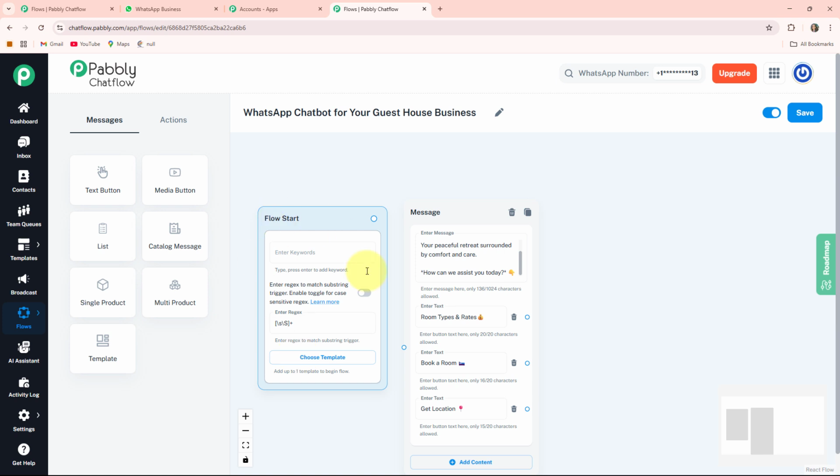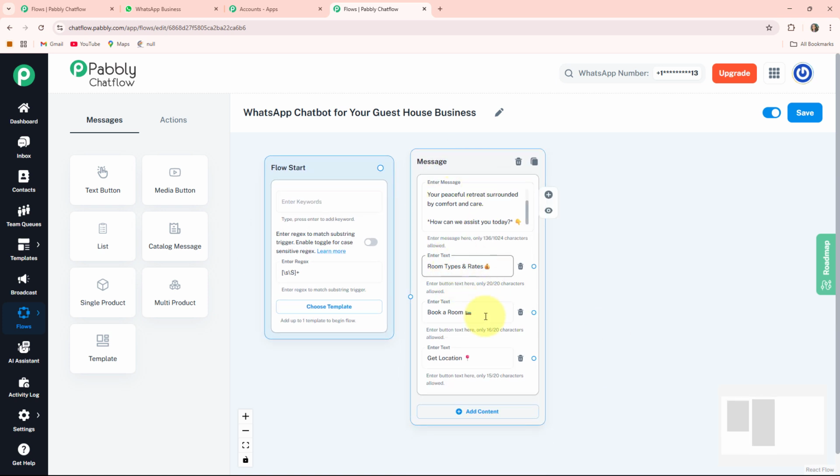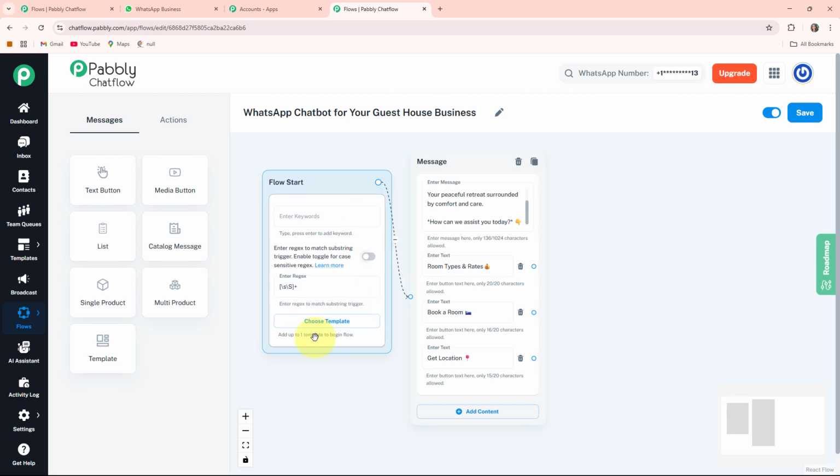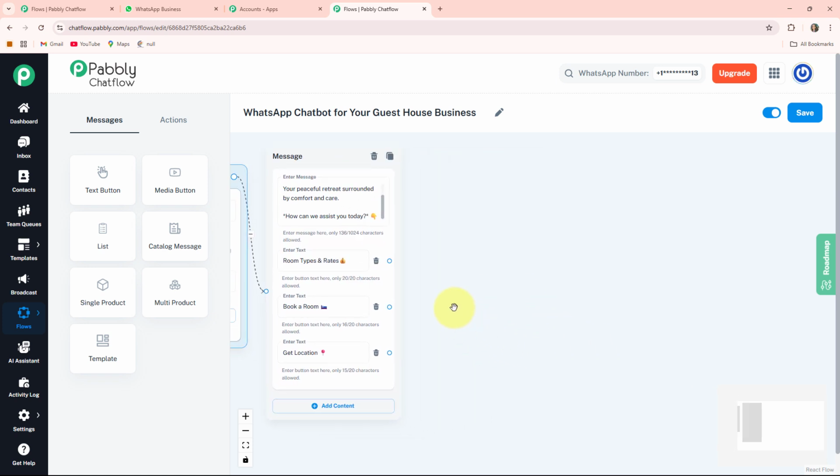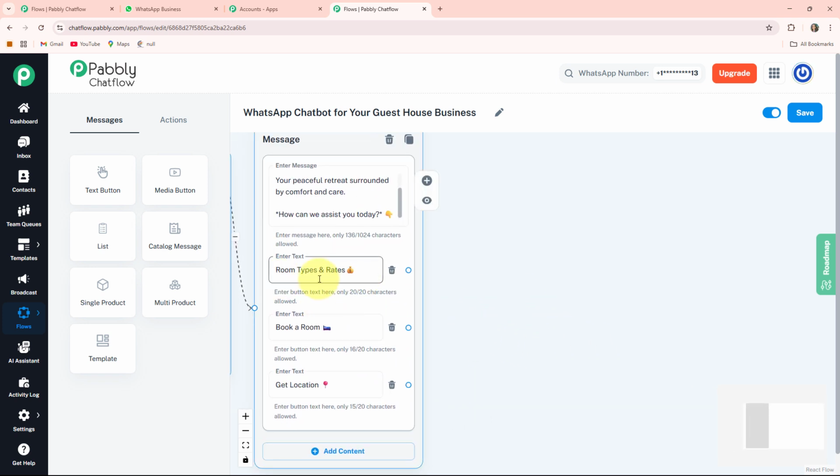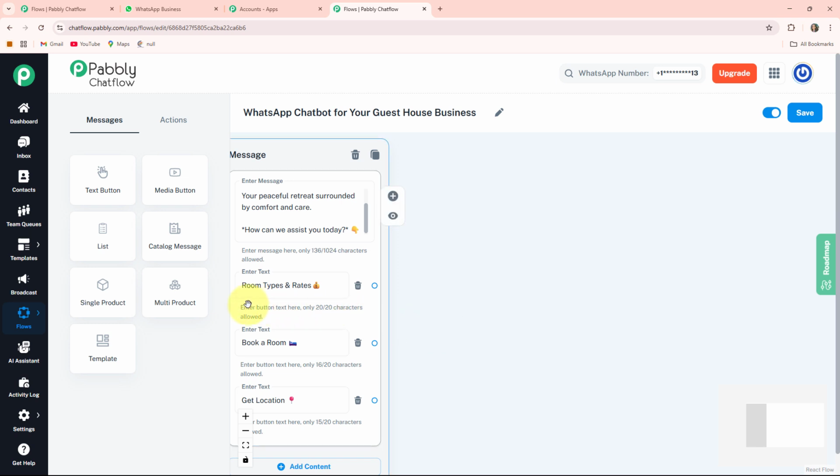Now I am connecting the starting point of my flow to the welcome message I wrote here. By clicking on this circle, drag a line and connect this line to this circle. Here our flow starting point is connected to our message. Now whenever my users want to view the room types and the rates that are available in my guest house, they will click on this button, so my bot will respond to them.